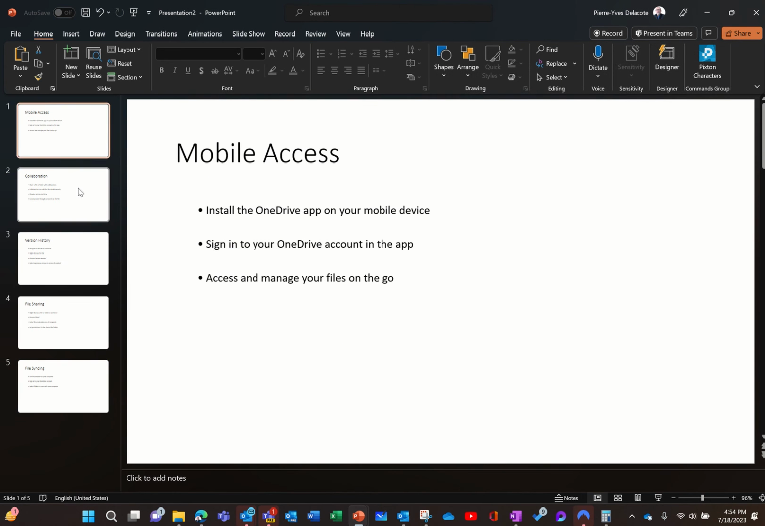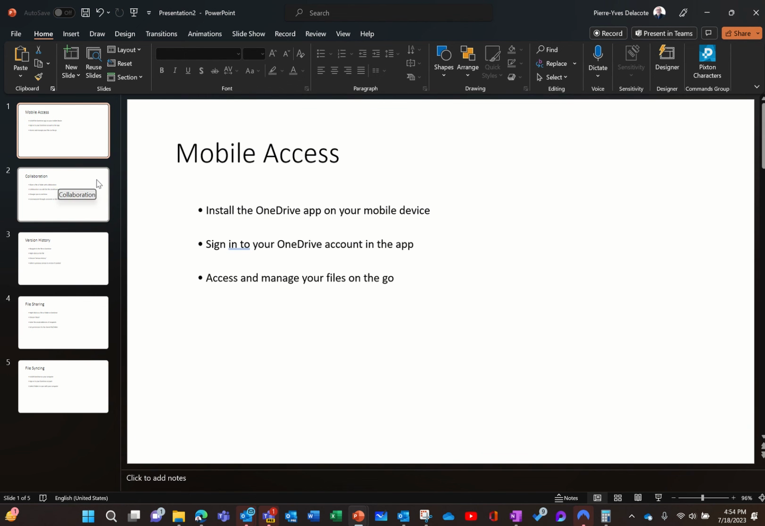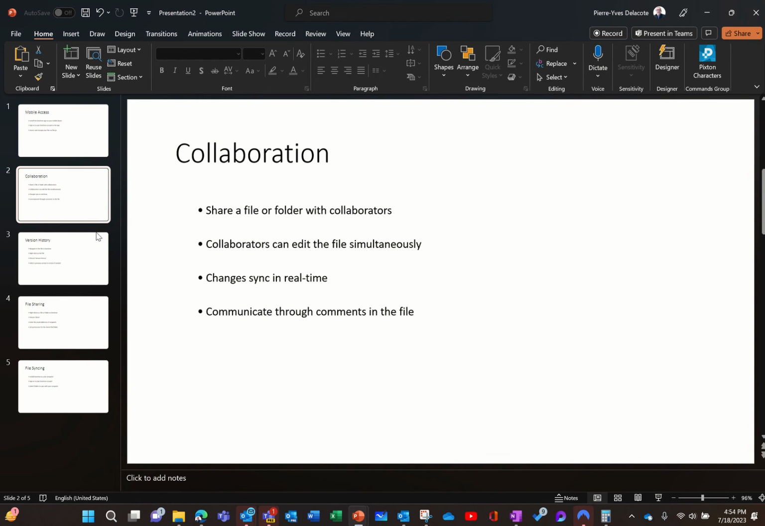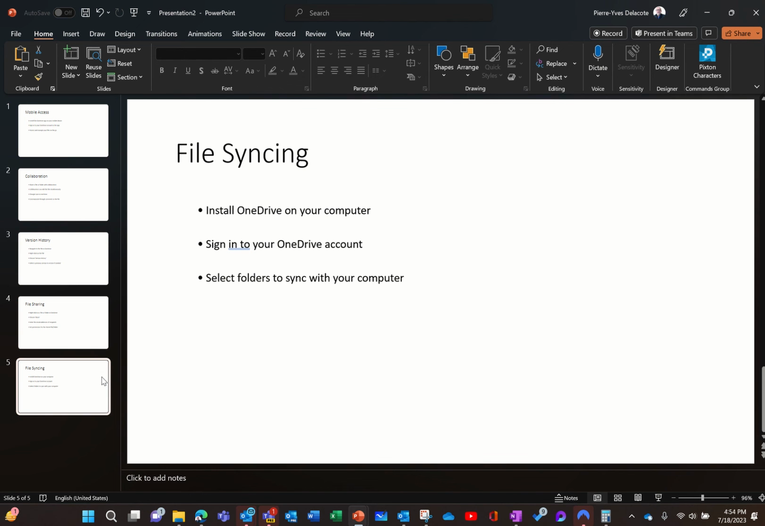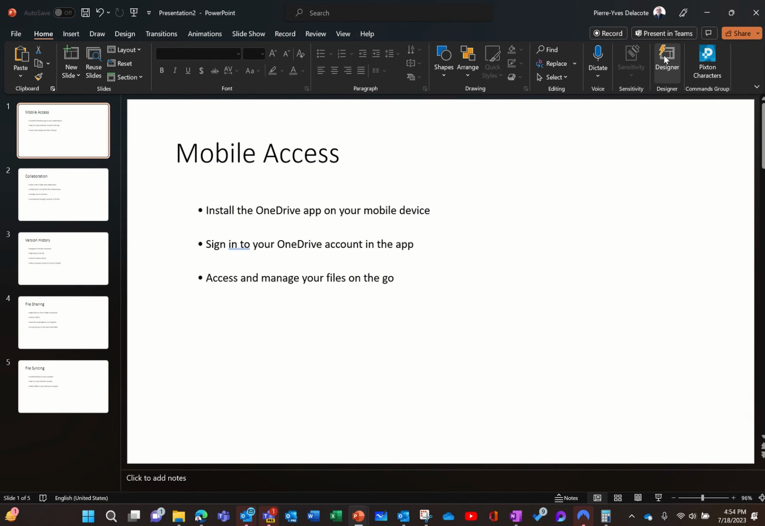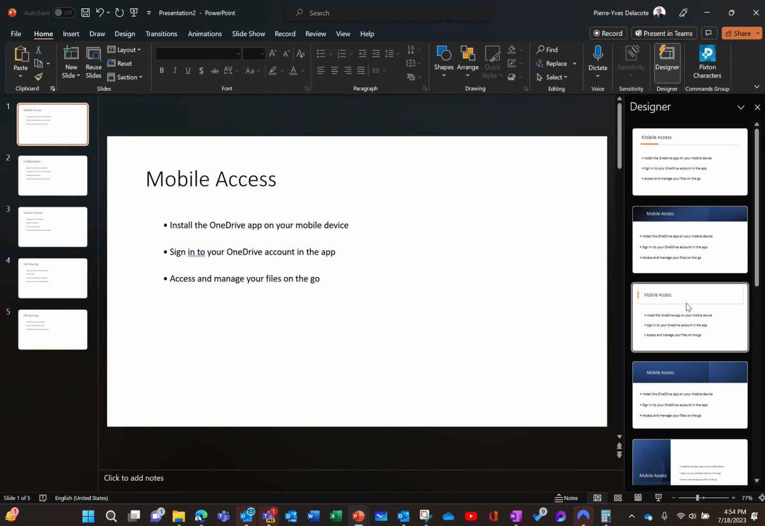And here it is. I have my 5 slides with 3 to 4 items on each slide. Mobile access, collaboration, version history, file sharing, and file syncing. Isn't that great? And I just have to use Designer to make it nicer.